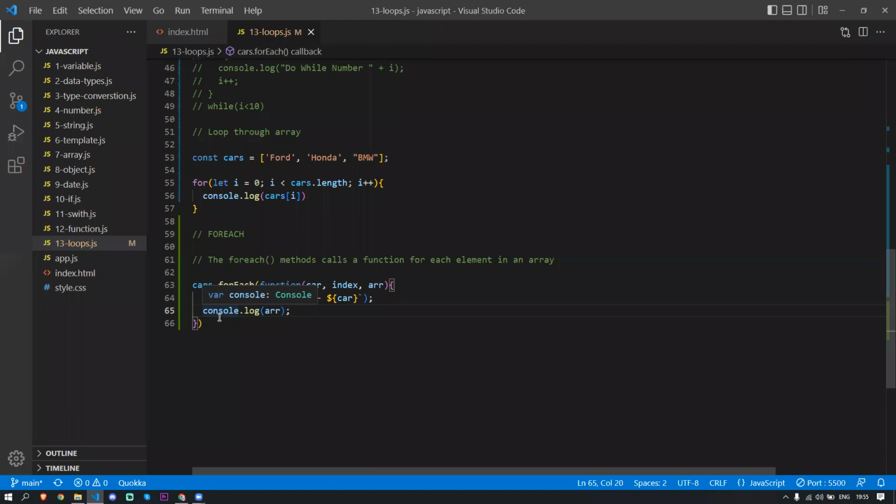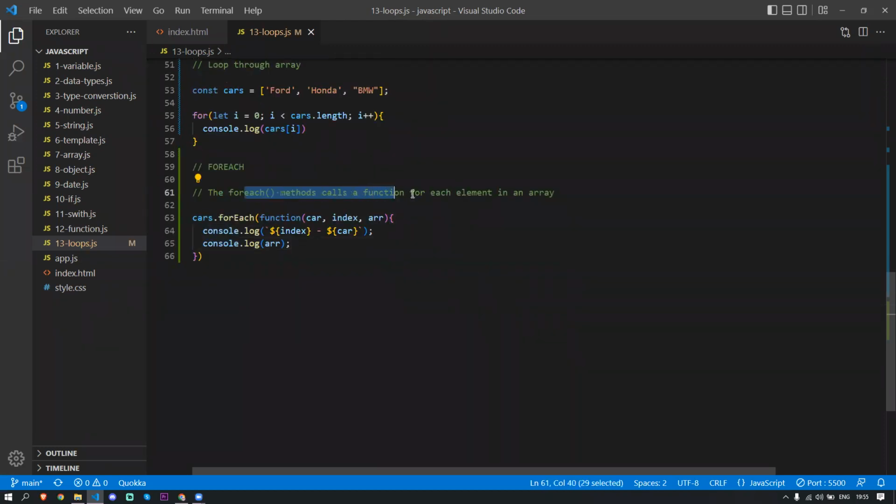So now we use the forEach. Okay, so forEach basically takes a callback function. Now, just forget the callback function. The forEach method calls a function for each element in an array. I'm saying each element in the array because we have each element here. So until the condition becomes false, I want to call again and again. That is how the loop is going to work.